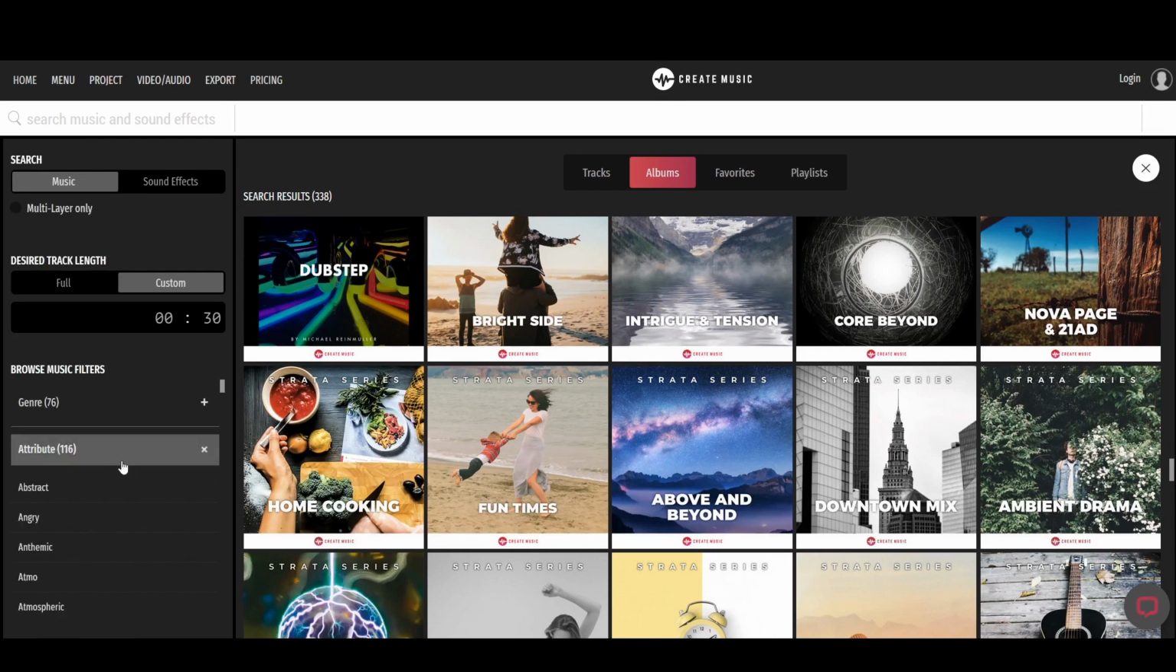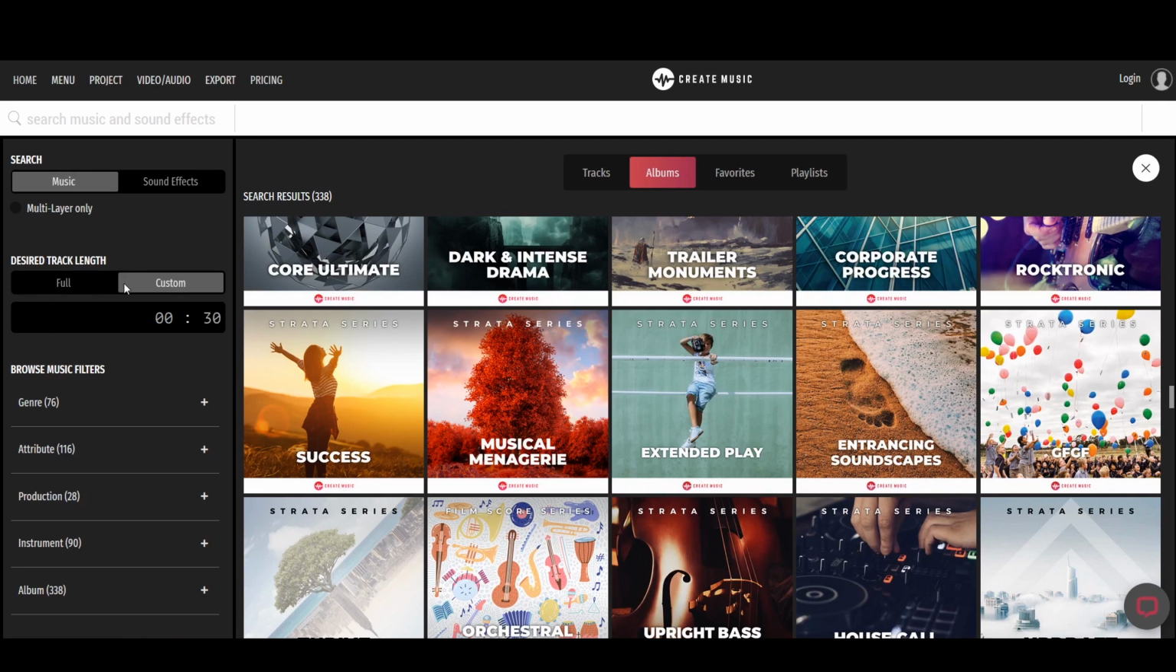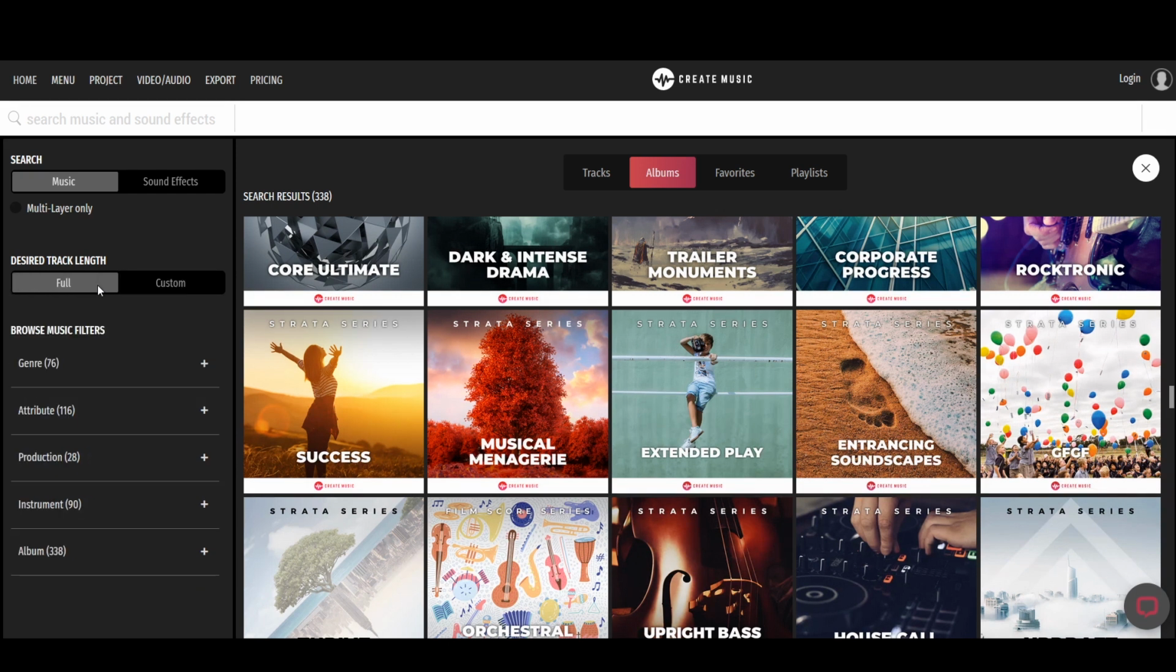You can also search by attributes, by production type, by instrument. I find this highly useful because sometimes I need a certain instrument, and getting immediately to the tracks that have that instrument is a huge time saver for me. You can also see over here that you can immediately choose the desired track length. But for the purpose of this tutorial, I'm going to show you how you can get the desired length from a full track. So we're going to choose full length and keep this filter for searching music instead of sound effects.